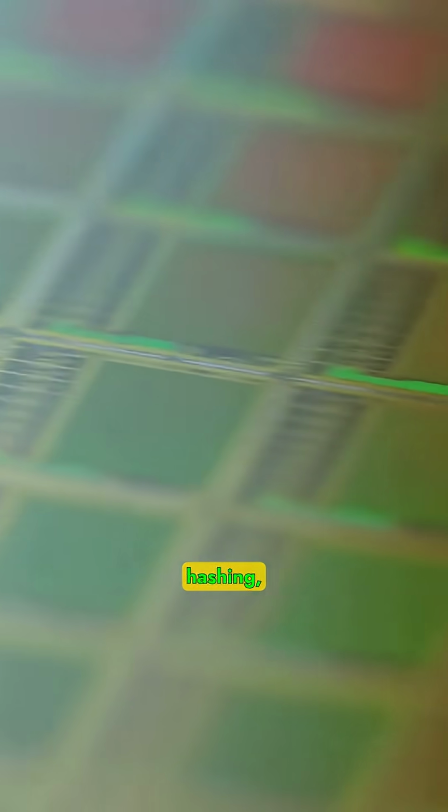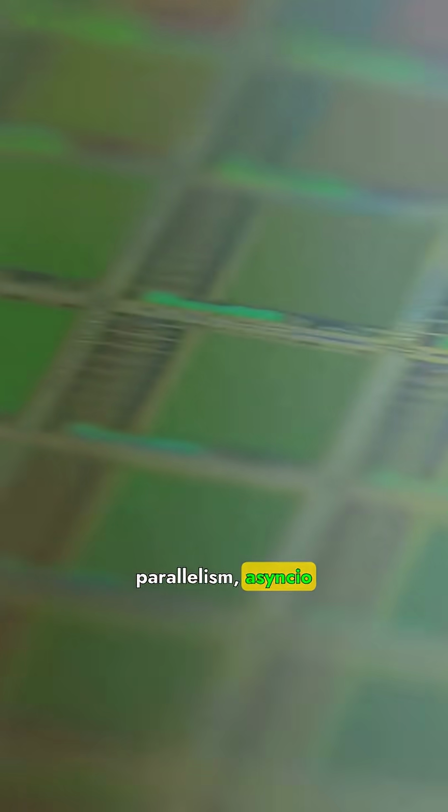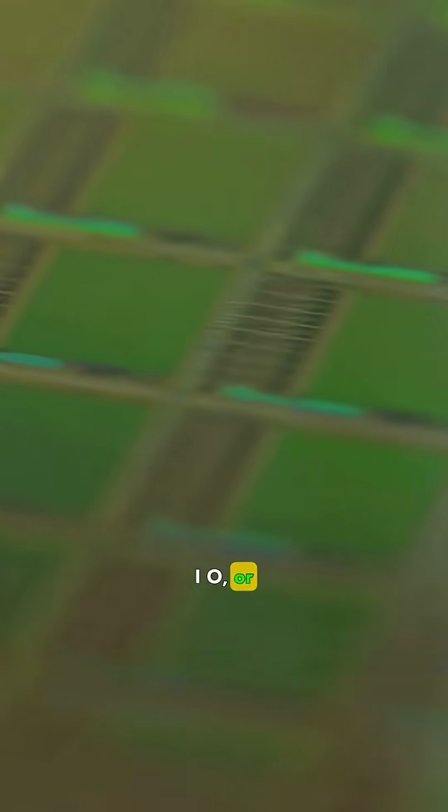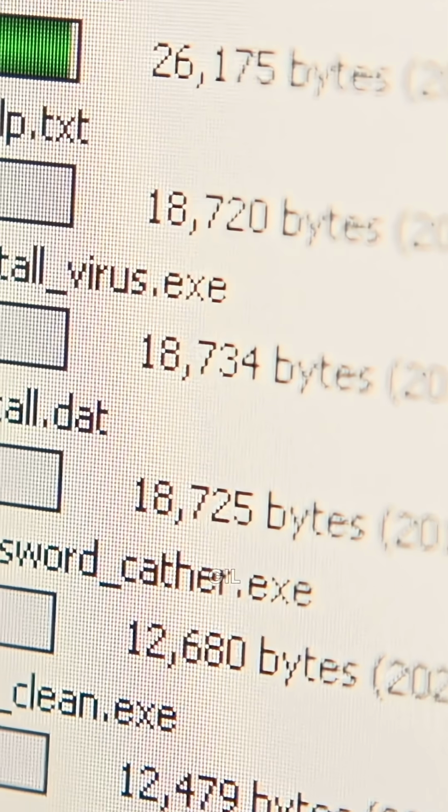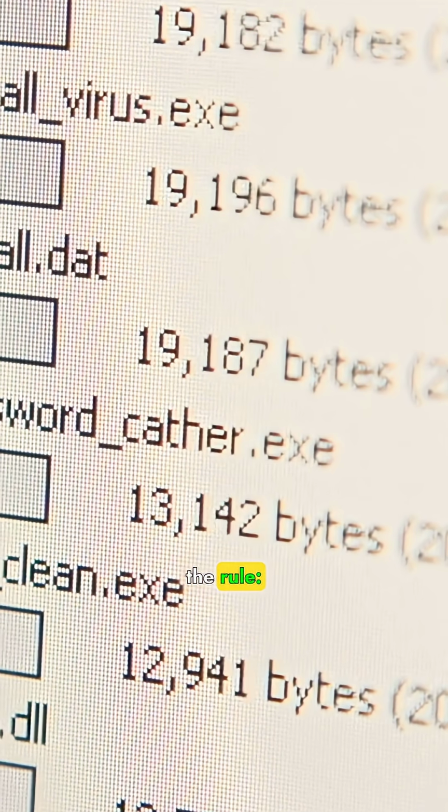For CPU-bound tasks, parsing, compressing, hashing, number crunching, threads fight over the GIL and can slow you down. Use multiprocessing to get true parallelism, essential for high concurrency IO, or offload hot loops to C or NumPy or Cython. GIL is not equal to bad, just know the rule.